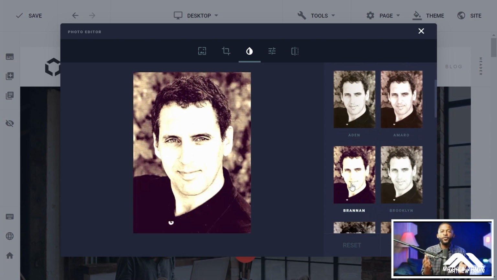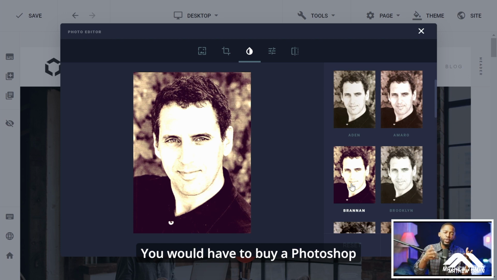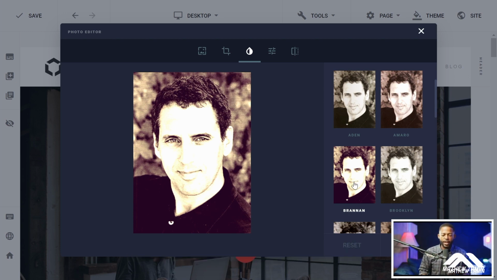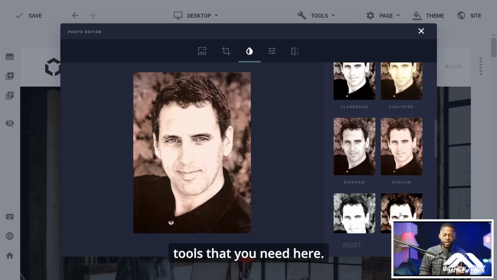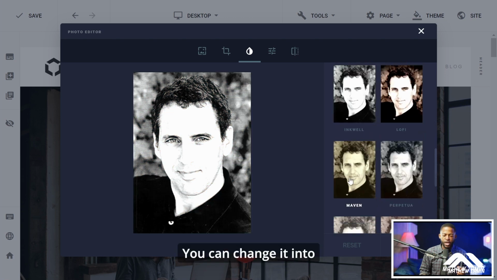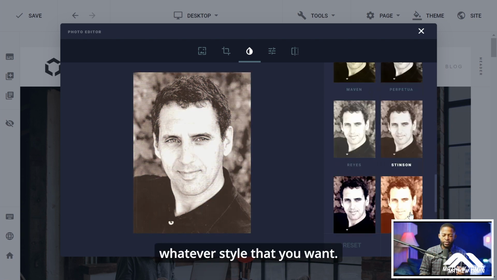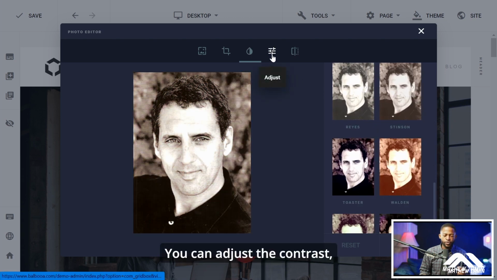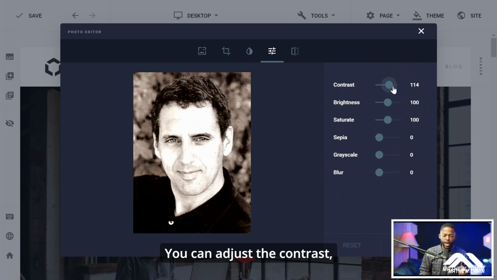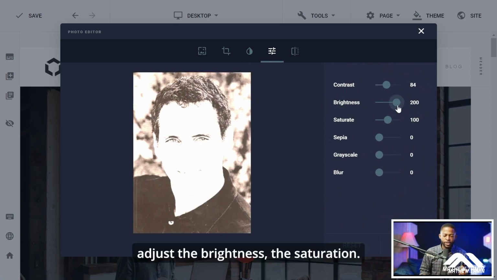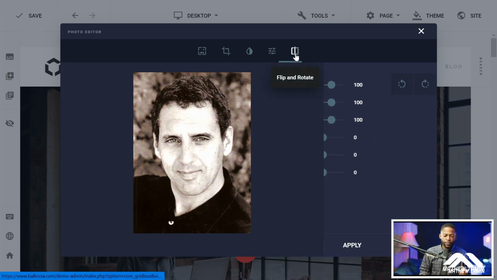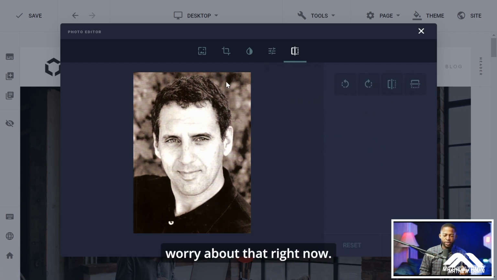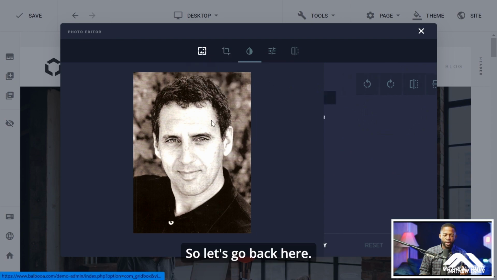Before, you would have to buy a Photoshop or some type of photo editing software to be able to get this same thing. But what they've done is an excellent job, is they have given you the tools that you need here. So look at this. You can change it into whatever style that you want. You can adjust the contrast, adjust the brightness, the saturation. You can do before after, but we're not going to worry about that right now. So let's go back here again.